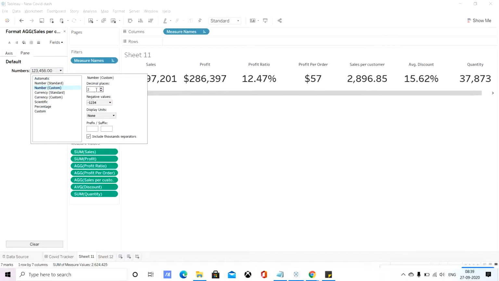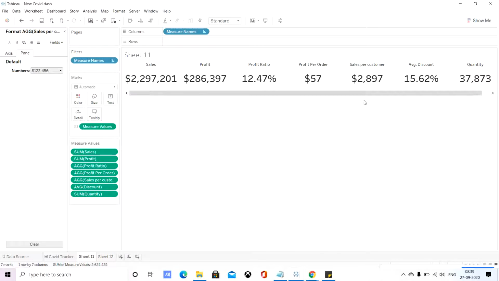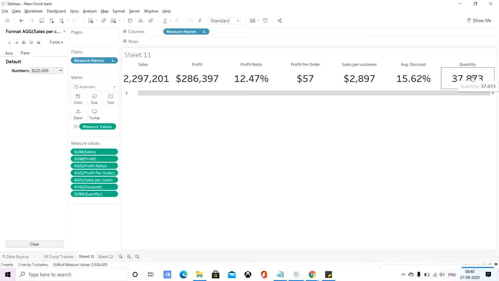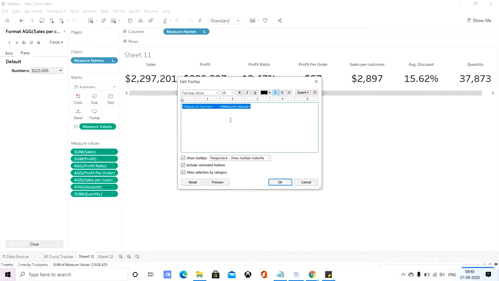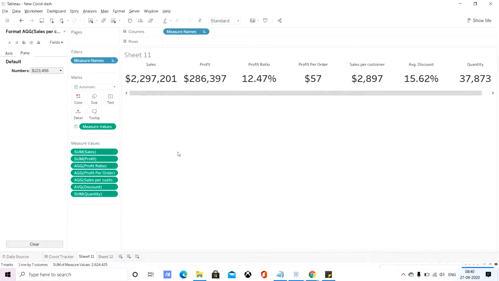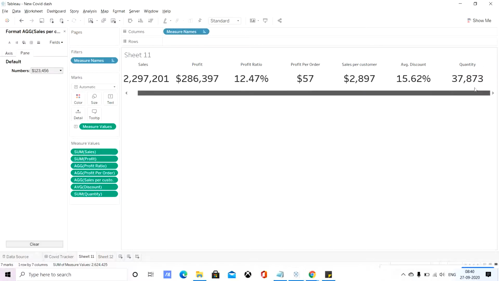Number custom, going to remove any decimals for this, and this. Okay, and this is the quantity. Obviously this is not a dollar, this is just units, number of units. And then I'm going to remove the tooltips, not required here. Okay, perfect. So this is going to be my KPIs on top.